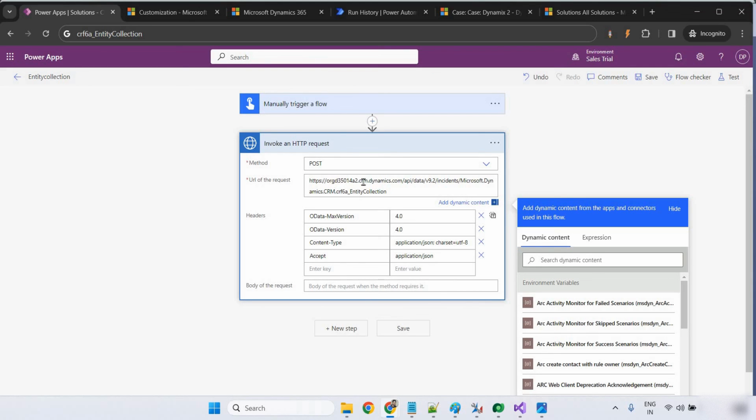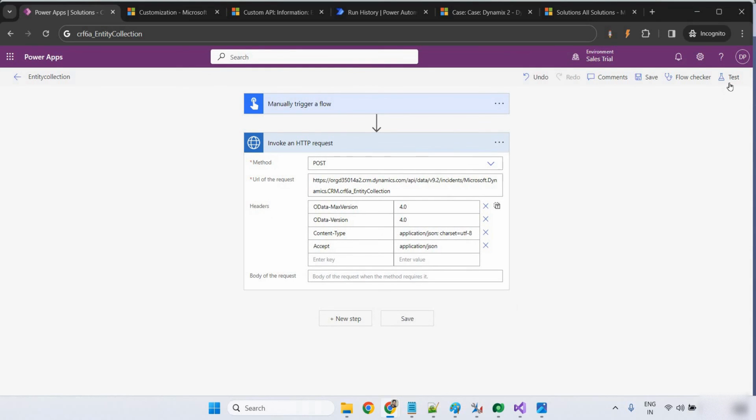You should not give the API here, and it should be up. You need to provide whatever you have given in your plugin, that entity logical name plus Microsoft.Dynamics.CRM, this one. After that, you need to give your custom API unique name, and these things would be provided in the header section. Once you are done with this, just click on the hit section.